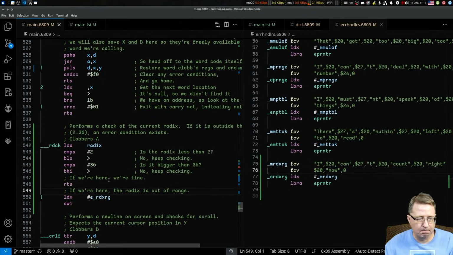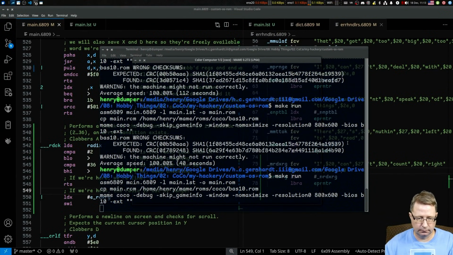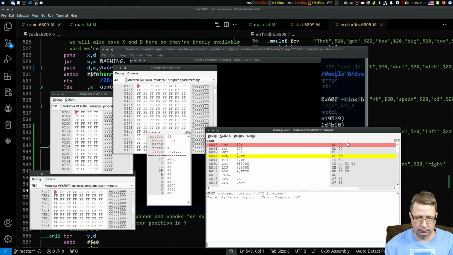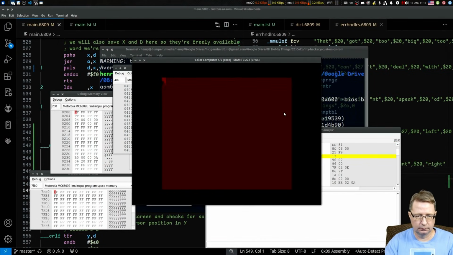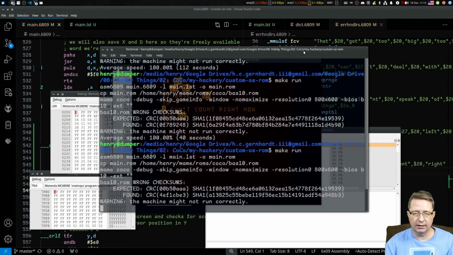I think that fixed it. Good. Nice. And that's where I didn't put it, so I need to fix that in the dot.